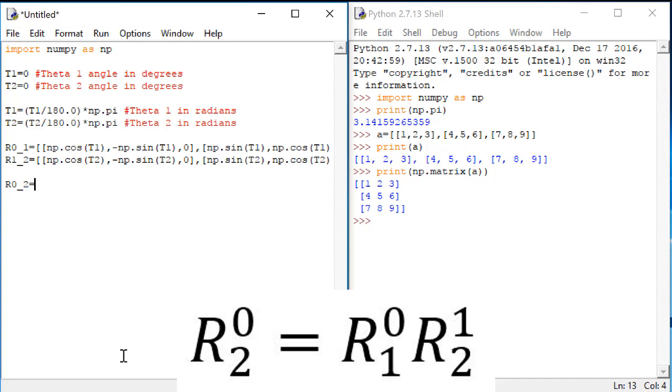It turns out that NumPy has a function for this also. The function is called dot, because what we're doing with these two matrices is what's known as the dot product. This function takes as input two matrices that we want to dot product together. The two things we want to multiply are R01 and R12.